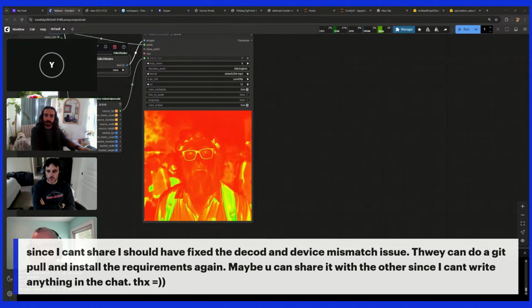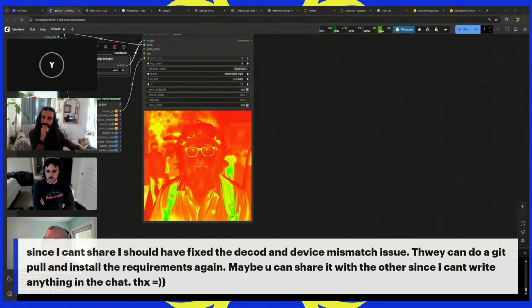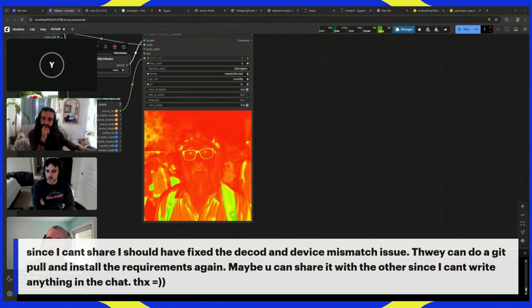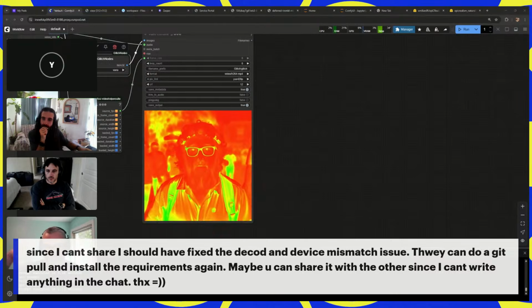Yogo says, since I can't share, I should have fixed the decode and device mismatch issue. They can do a git pull and install the requirements again. Maybe you can share with the others because they can't write in the chat. Thanks, Yogo. That is wicked, dude.